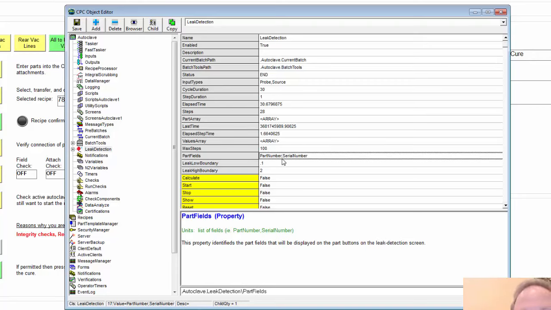The part fields are basically what will be displayed on the buttons on the leak detection screen, part number, serial number in this case, and it will also display the batch tool name.